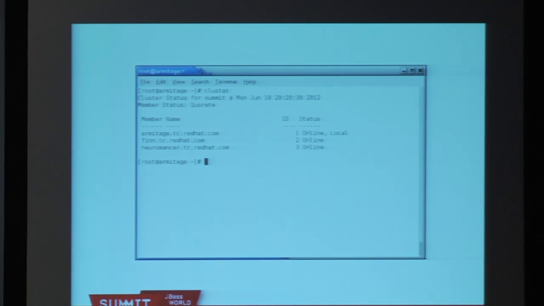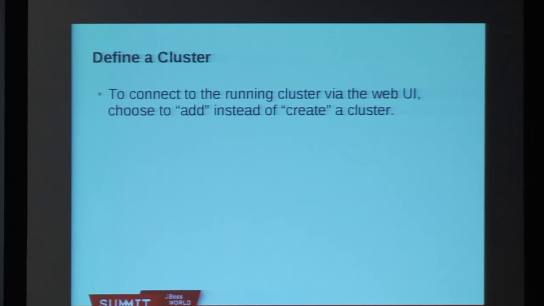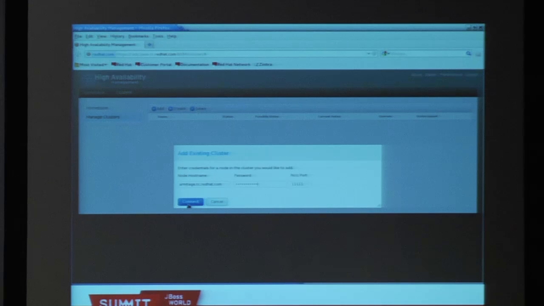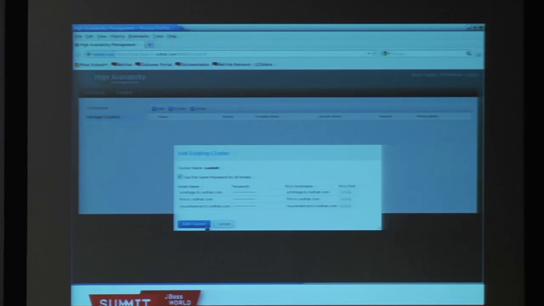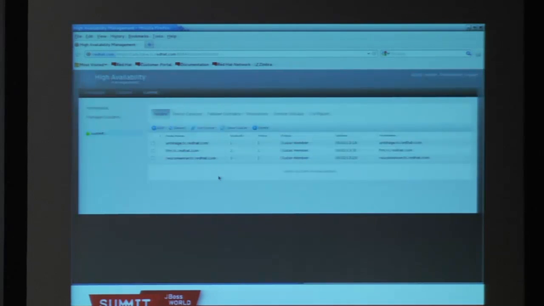Okay? So if you've done it from the command line and you want to connect to an existing cluster from Lucy, it's fairly straightforward. When you go into the web UI, instead of choosing create, you're going to choose add. You're going to put in a host name that you want to connect to, and once you connect, it's going to come back and say, oh, I found all of these nodes. Is this what you meant? You're going to say yes, hit the button, and you're going to be able to see the cluster from the web UI. And you can see over here the cluster name. If that little dot next to it is green, your cluster is up, happy, and healthy.